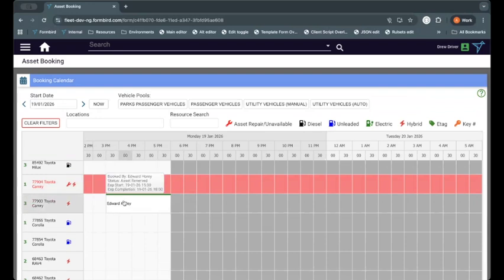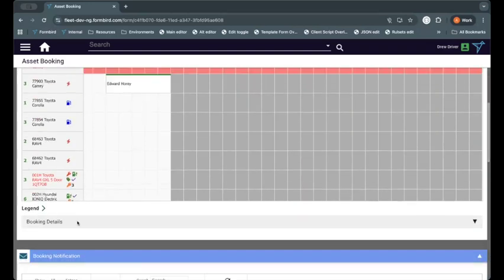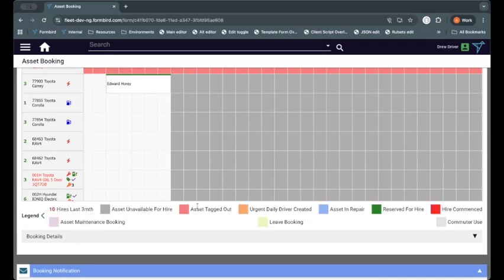Depending on the status of the booking, so whether it's reserved or it's commenced, it'll change color. So this green bar is representing that it's reserved at the moment. It'll change to red once it's commenced. That is configurable though. So depending on how your organization has configured your booking system, those colors might change. But you can see what that representation is by opening up the legend by selecting this little arrow. And that'll show you the colors that are representing the different states of the booking or the asset in the booking system.